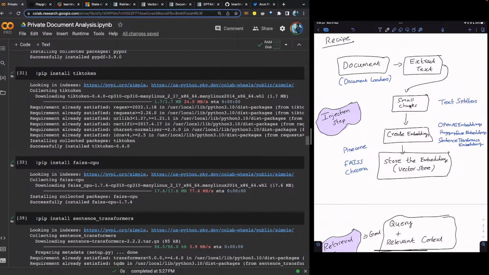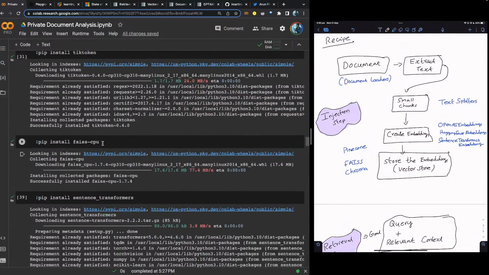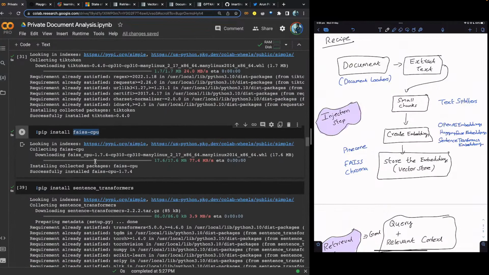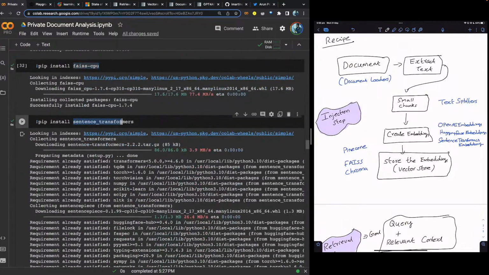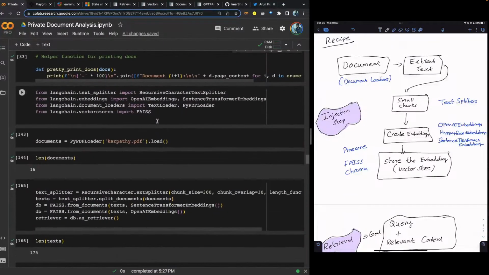Extract text, split into small chunks, create embeddings, and store the embeddings as a vector store. To do that, we need to install a few libraries. This one is for the vector store, FAISS, and this is for embeddings, sentence transformers. Here we are using the recursive character text splitter, which means it splits based on paragraph, then based on space, then based on each word, each letter.